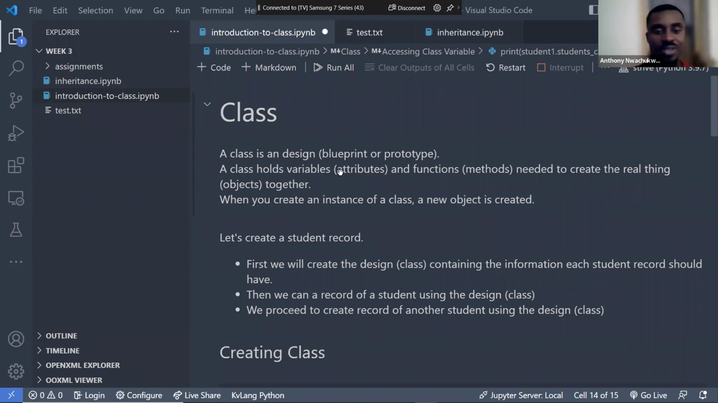Okay. So now I want to create a class. First thing, we'll create the design, that is the class, containing information on each student's record. So I want to create a class, and that class, we'll call it the student's record.